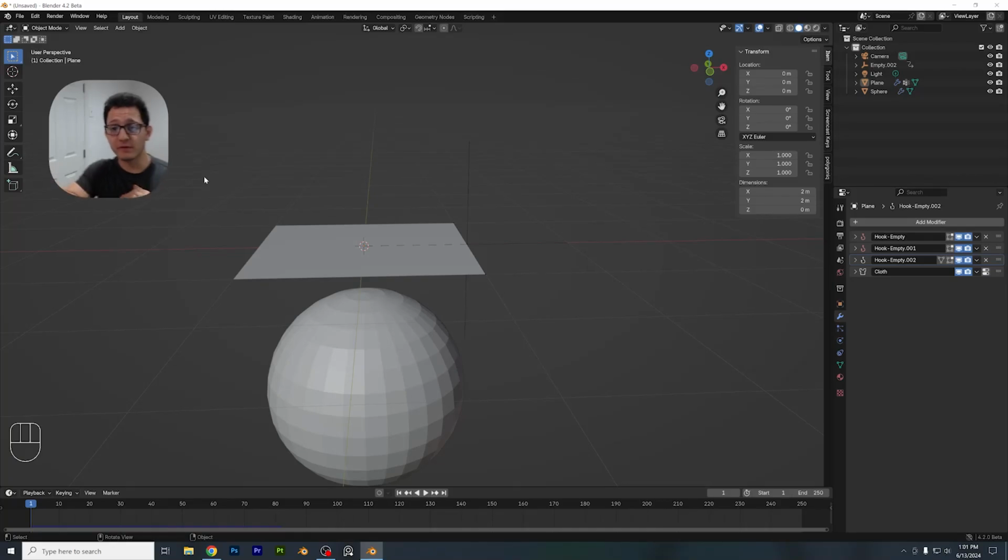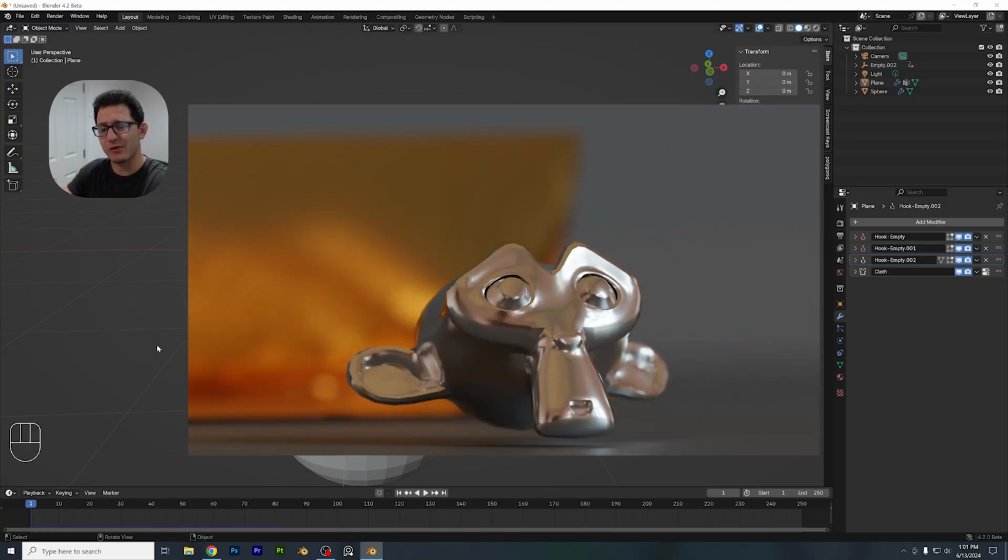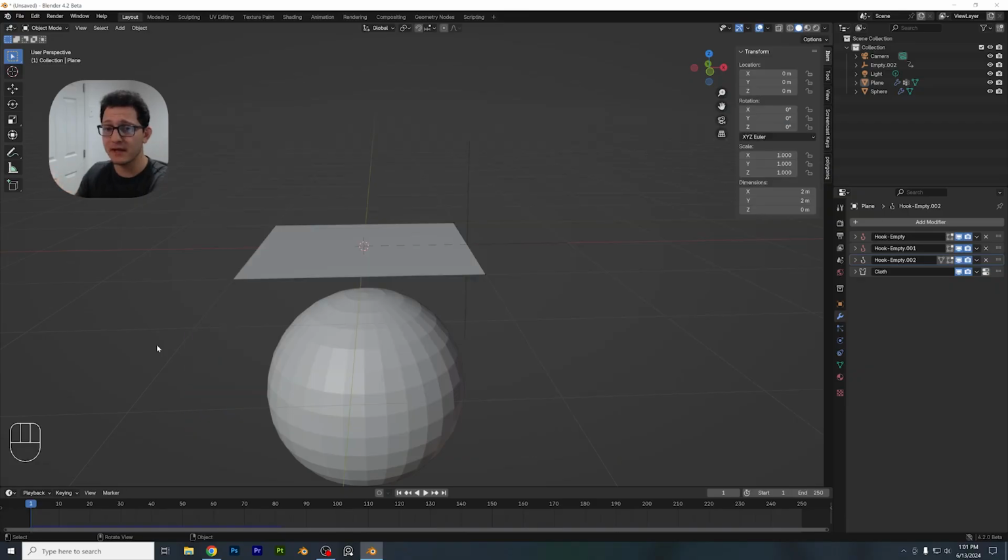Ready for our Chapter 4 final project, I'm going to show you how to use cloth physics to make an amazing cloth reveal for any object. Now, this is just a short example of kind of how cloth physics work, and I'm going to be talking about pin groups as well.